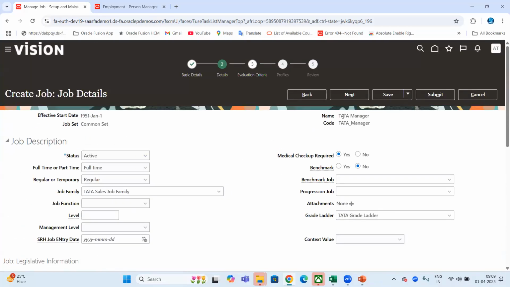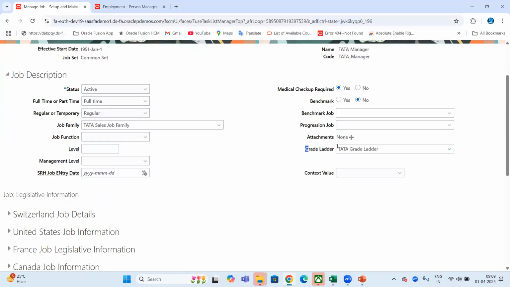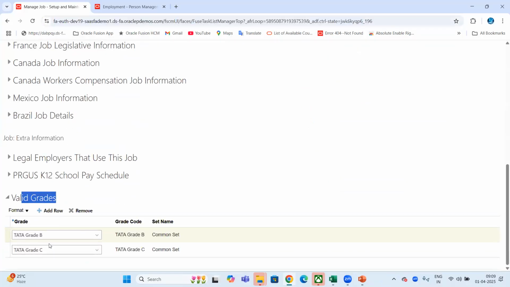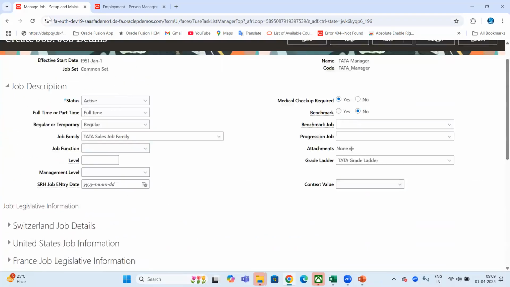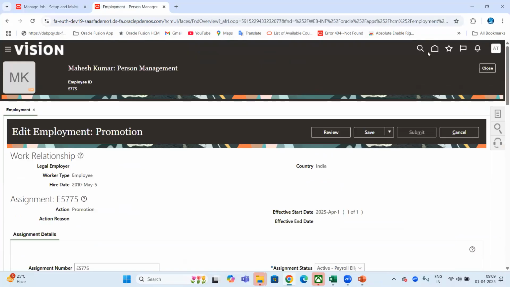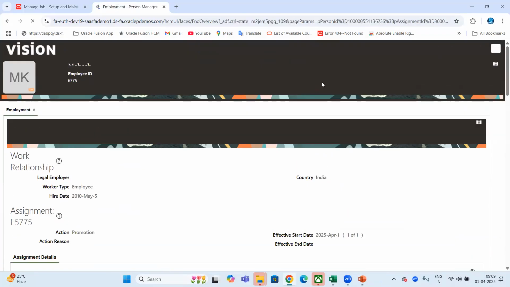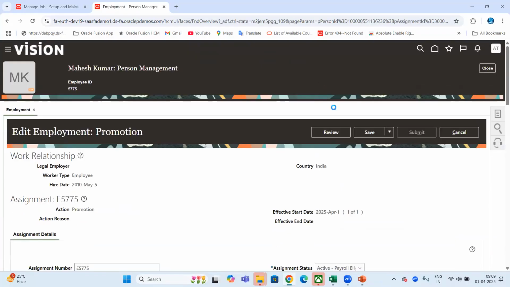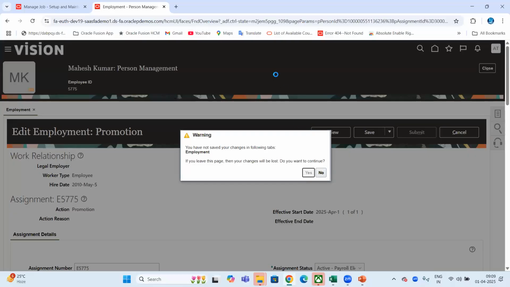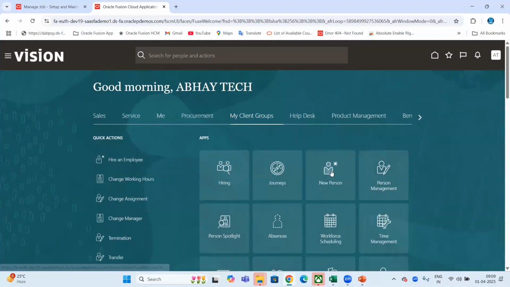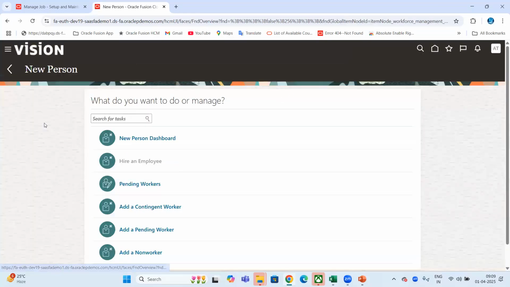See, whenever you are configuring your jobs in the system, if you map grade ladder and valid grades, the meaning is in the front end, whenever HR is hiring an employee. Let me come to that hiring screen, you will understand. My client group, HR will go to new person. For hiring a new employee, HR will come here.